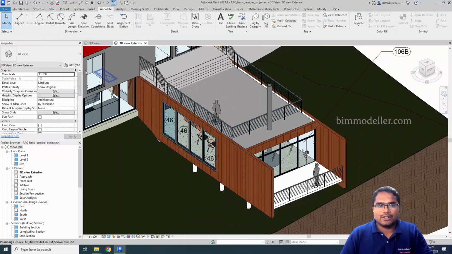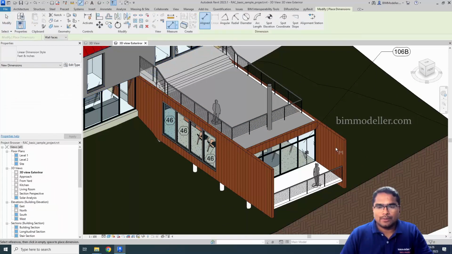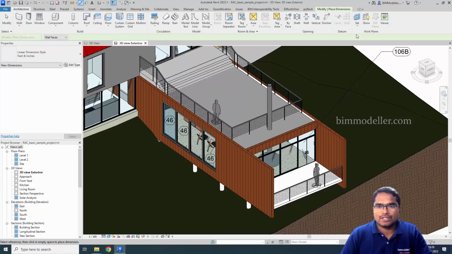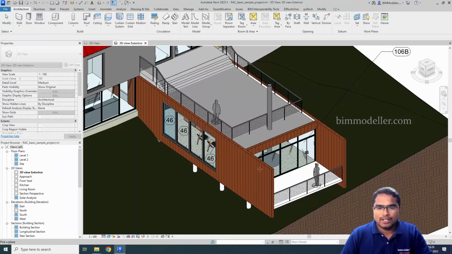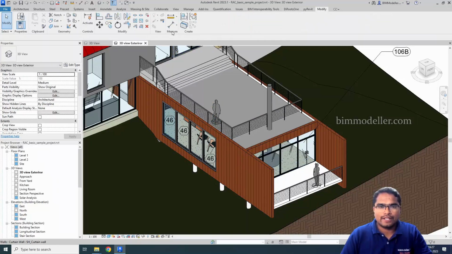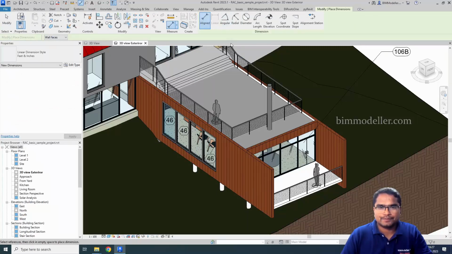The other one is that we can do a dimension also. You can do a dimension like this, but the thing is that the work plane is set to a different direction. So we have to go to the option Set Work Plane, which is in the Architectural tab, Set, Pick a Plane, and you will be able to pick a plane like this. Then we will be able to take a dimension from the Modify tab or Annotation tab, from top to bottom, and we can place the dimension wherever we need it.